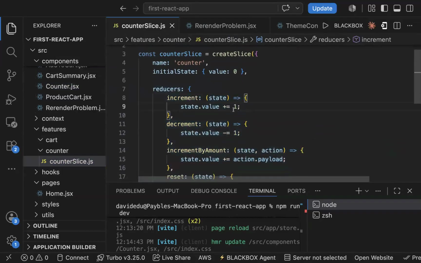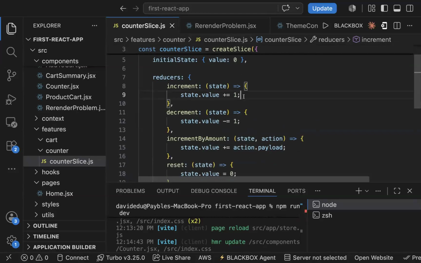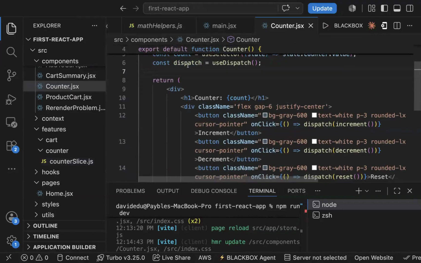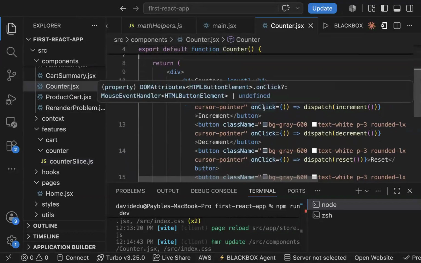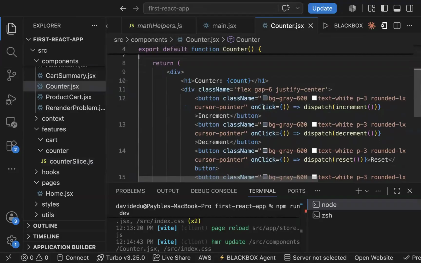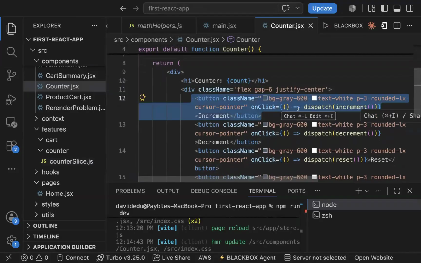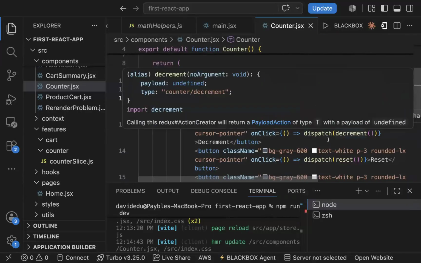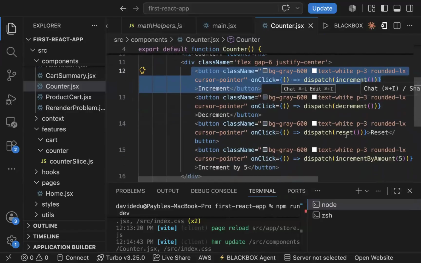Now, when each of these actions happens, it updates this initial state, this value. This updates it to 1, this reduces it by 1, this increments by any value that we define, and this resets the value to 0. So all we did in counter is trigger these dispatch actions with an on-click event. When this particular button is clicked, it should dispatch the increment function. Likewise, this should dispatch decrement, and this should reset.